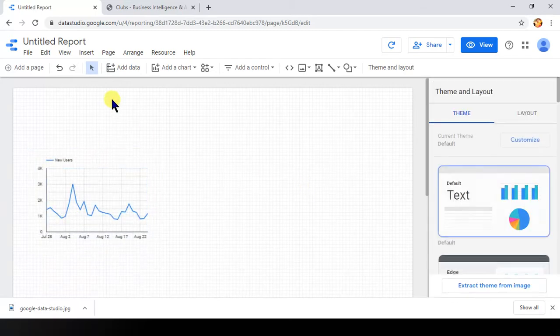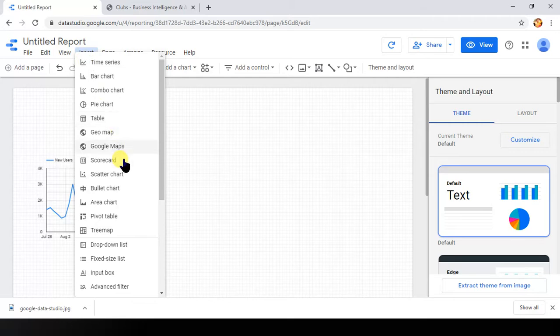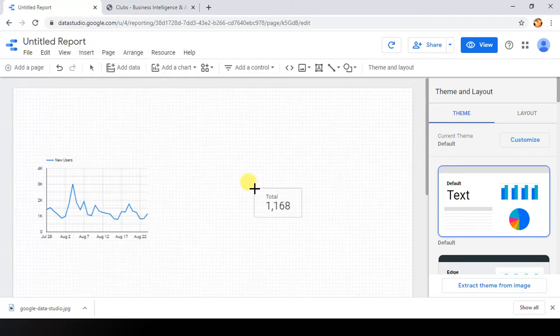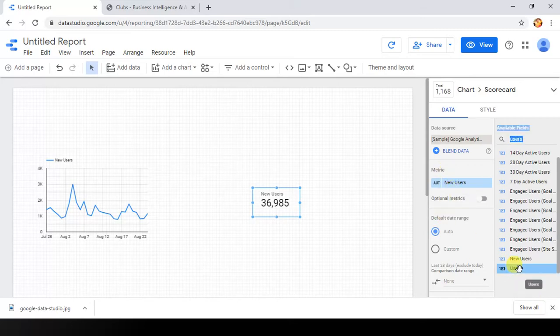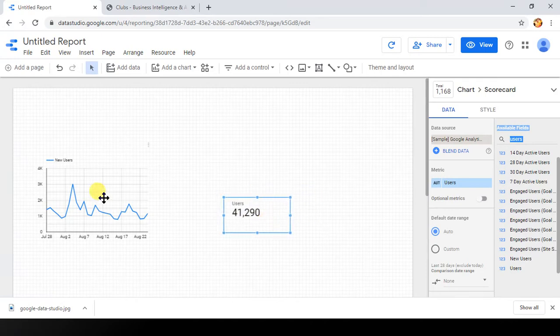What we can do is add another insert, say a scorecard. So here it is about new users. Say I don't want new users, but I want total users. So here are the users. Instead of new users, I can just drag it out and pull this into my report. So I have the users available now. This is my aggregated number of users in my report. Fine.